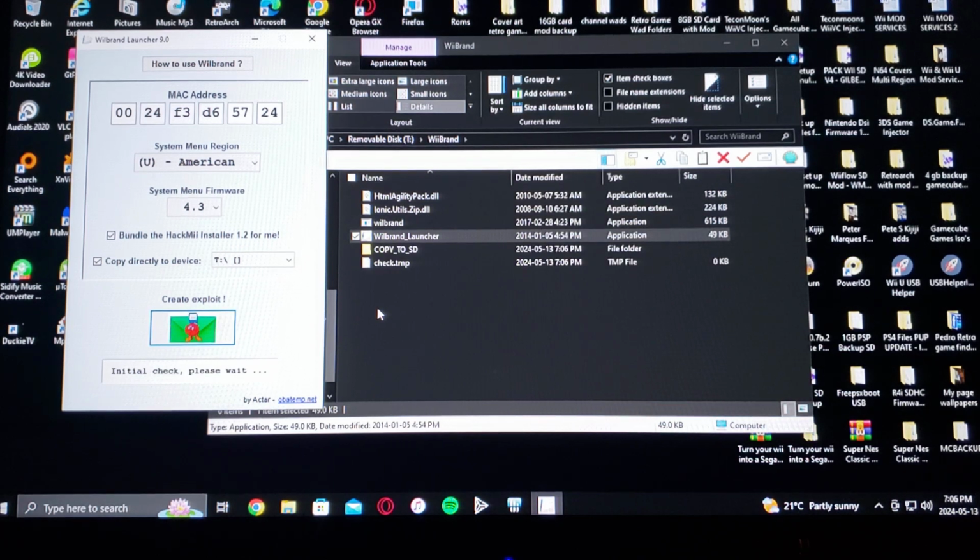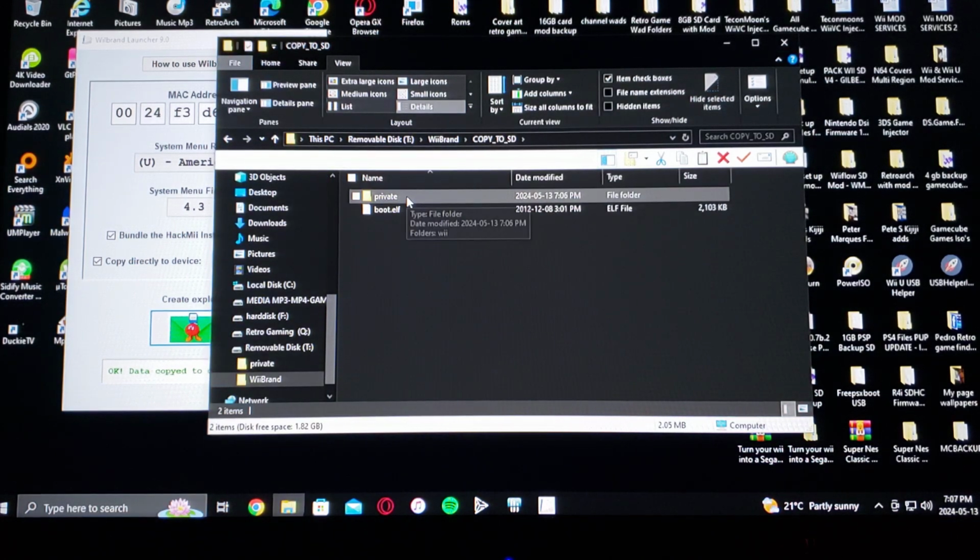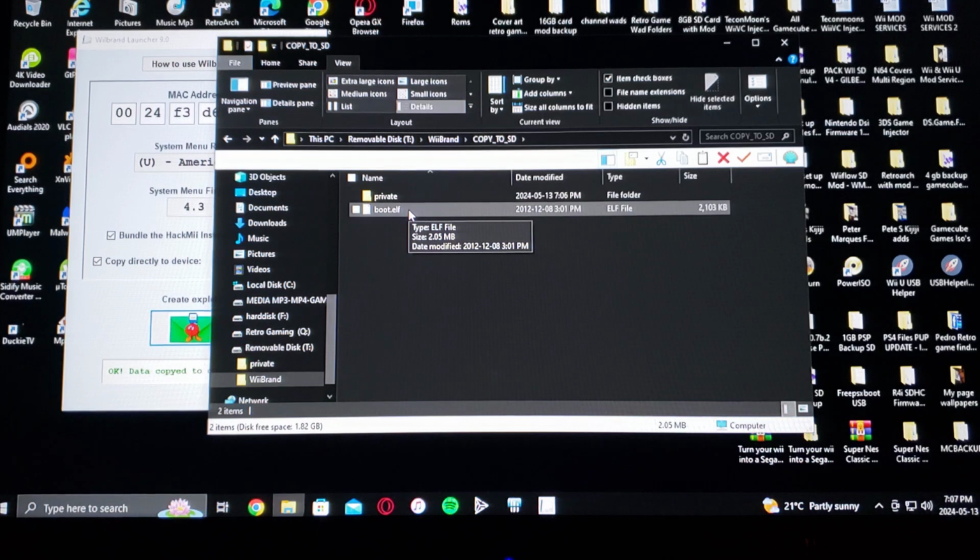So click on that. Shouldn't take too long. There you go. It's going to say, okay, data copied to your device. So all the files you're going to need for your SD card is the one that says copy to SD. All you got to do is copy the private and the boot elf to the root of your SD card. So now we'll get on the Wii and we'll see if we can have the homebrew channel.